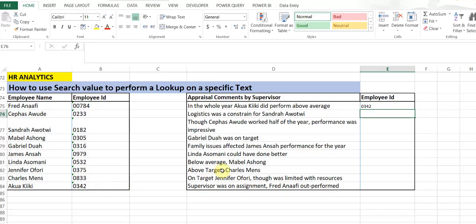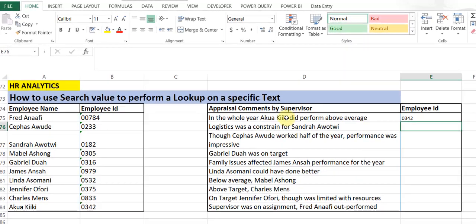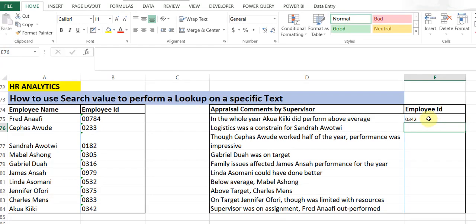We enter. Voila, you can see that it has looked through the sentence and really populated a QS ID, which is 0342, and that is there.